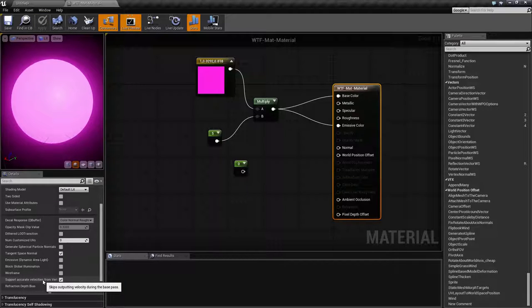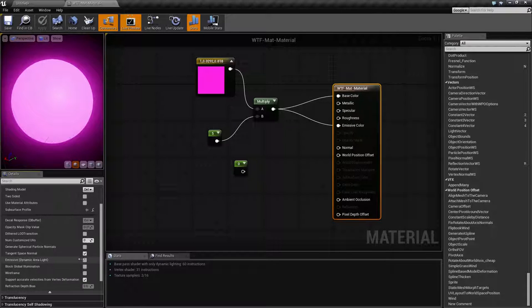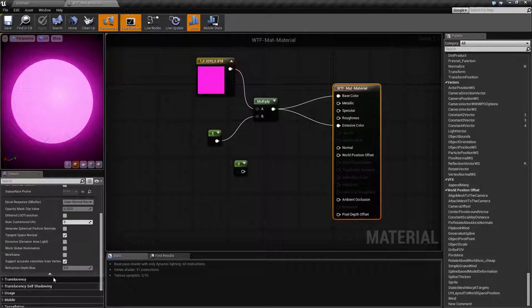Support accurate velocities from vertex. Basically, if you're going to be using this during motion and other things like that, by default, you want to keep it on. The only reason you want to shut it off is if you're having issues or things aren't looking right when you're having this material moving.